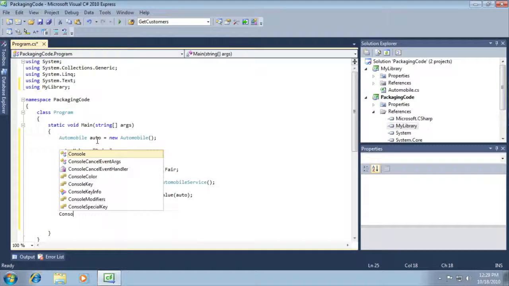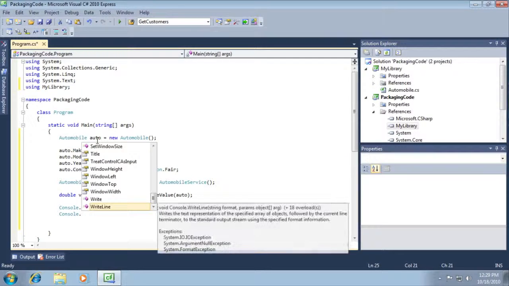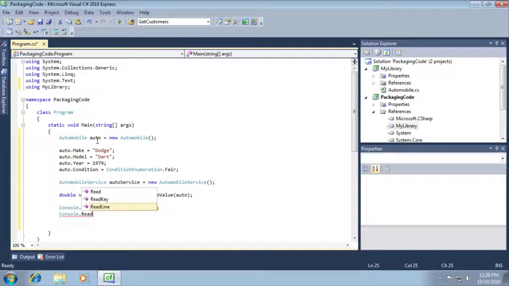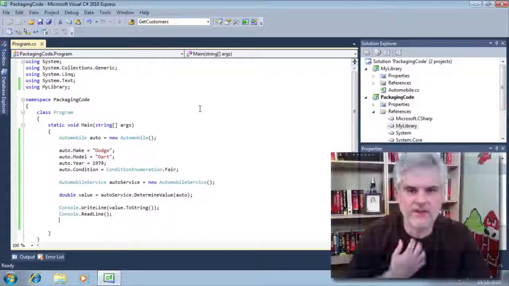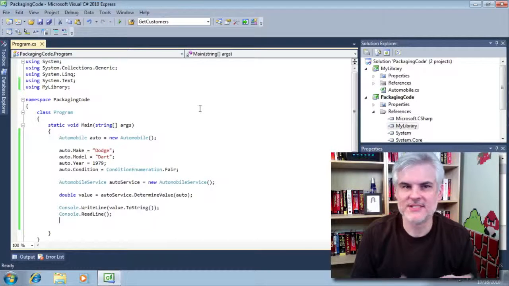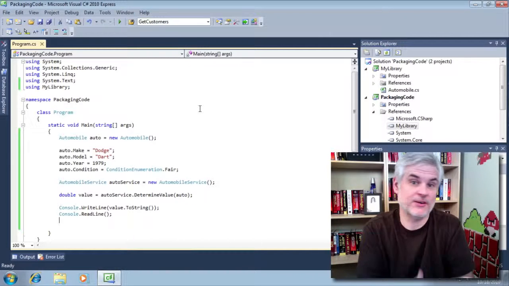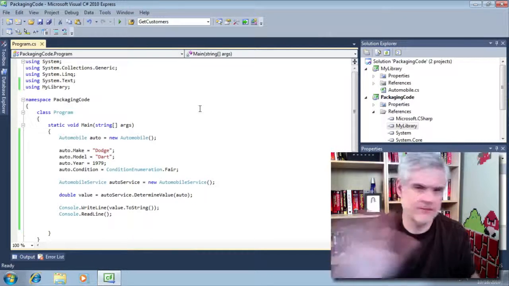And then we'll just do this so we can actually see what we're working with here. Read line, great. Right, so let's run the application. Okay, so we've gone a long way around to do something that's fairly innocuous, like write the number 5000 to screen. But that's not the point of this.